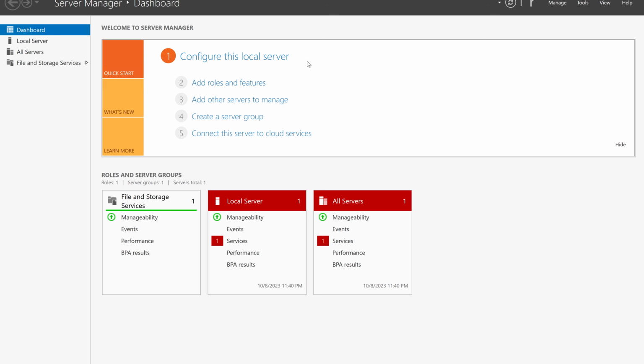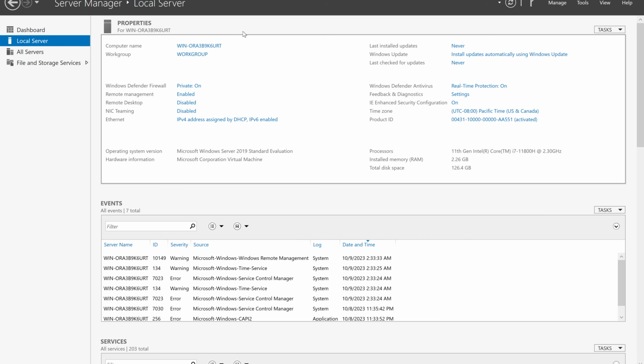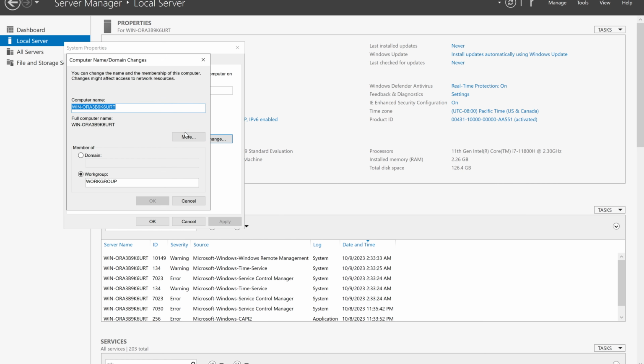The next thing I want to do is to click on Local Server. So when I click on Local Server, it brings me the information of my virtual computer. If you notice, during the installation, Windows will usually just pick a random name and give it to your computer. So I want to change that computer name. So I'm just going to click on the computer name and then click on change to change my computer name.